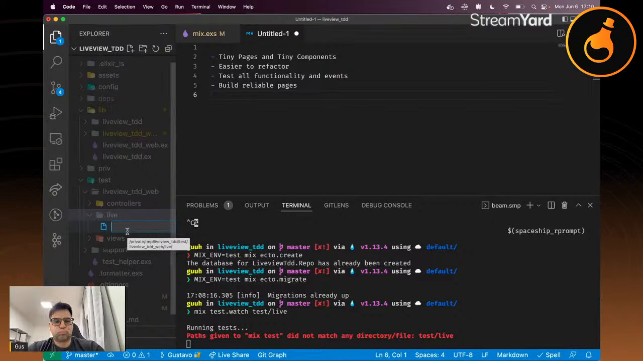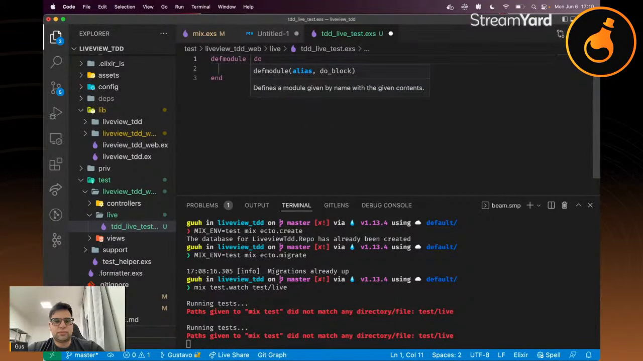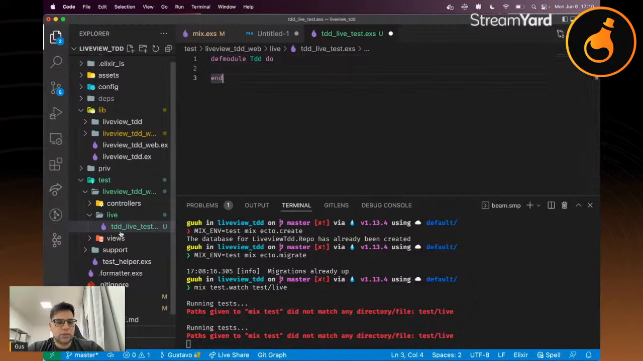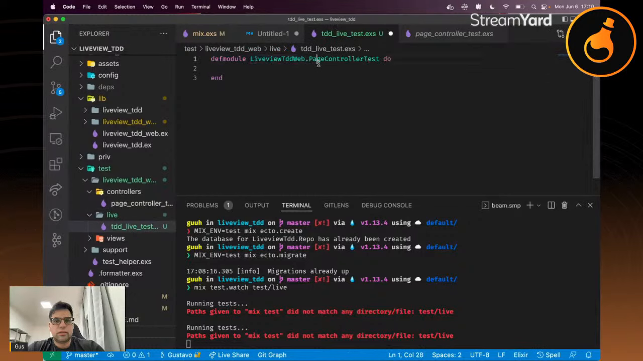So in this case, we can call it, let me think, TDD live underscore test exs. What we're gonna do is defmodule TDD. It's not loading, so let me check what we have here. I'm going to copy this guy, but TDD live test. This is going to be our test module.